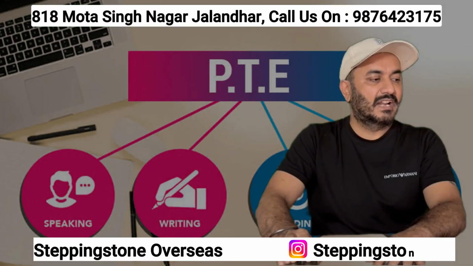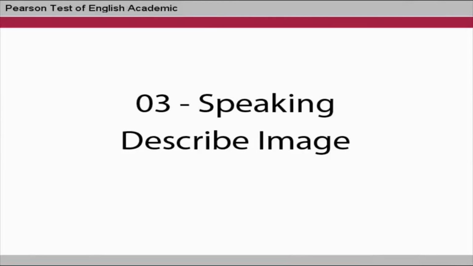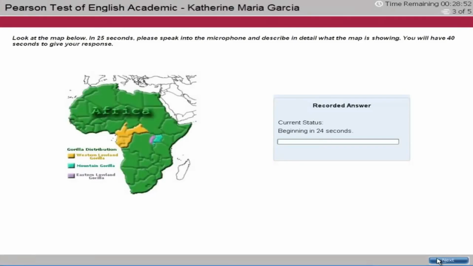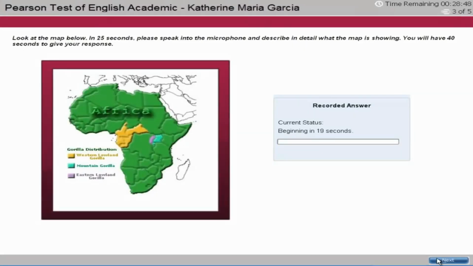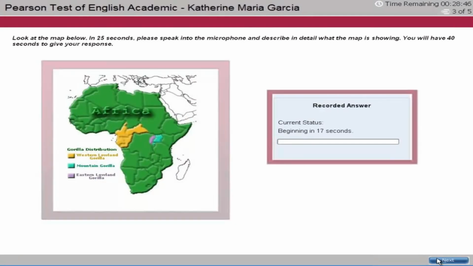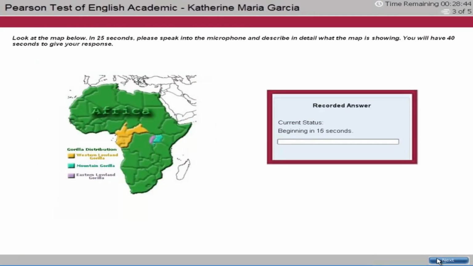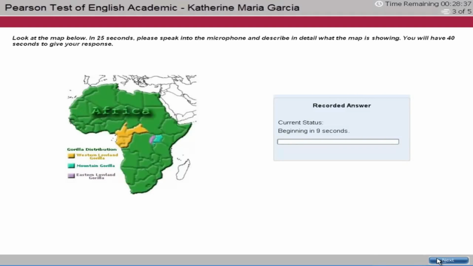Then there's describe image. For this item type, you need to describe an image. The recording status box displays a countdown until the microphone opens. You have 25 seconds to study the image and prepare your response. You hear a short tone. After the tone, start speaking immediately.